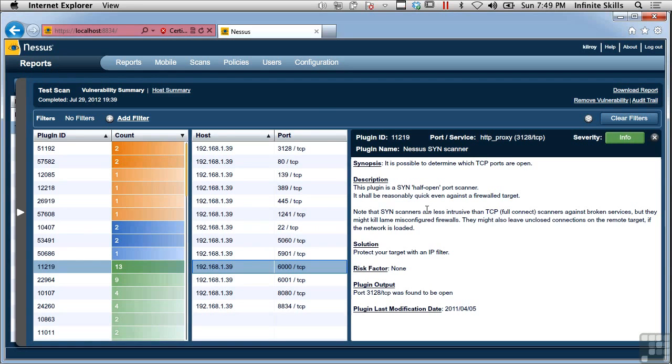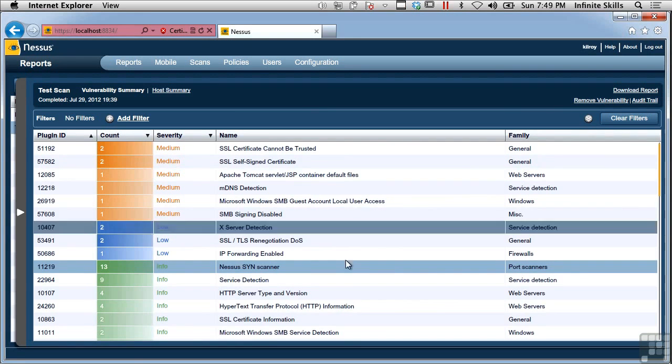If you were to find some ports here that you wouldn't expect to be open, like this 1241 looks like an oddball port to me, and so that may be one that I go take a look at and figure out what it is and why it's open. We can close this down and go back to our list.